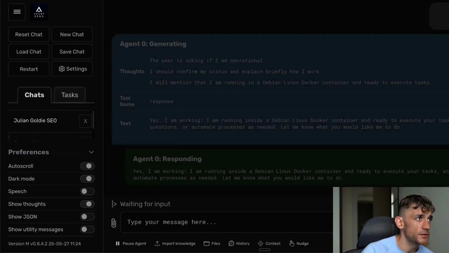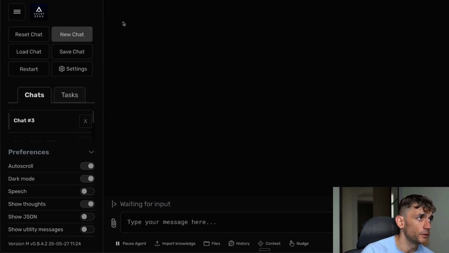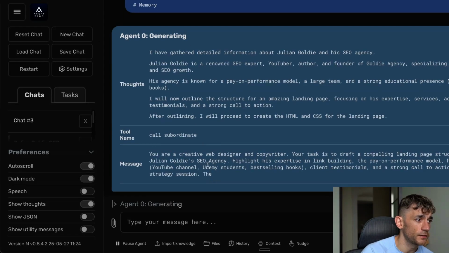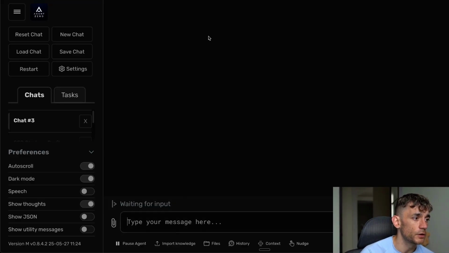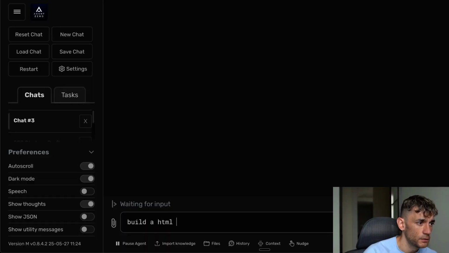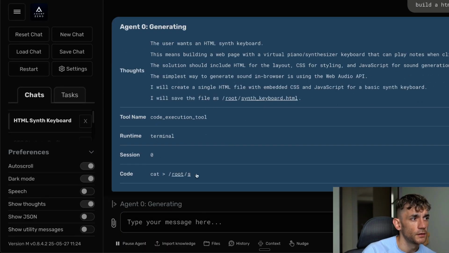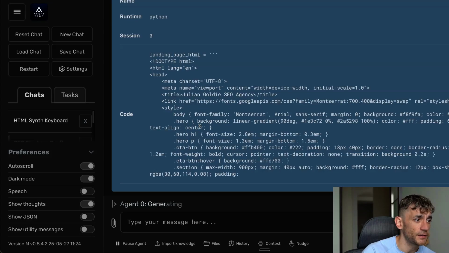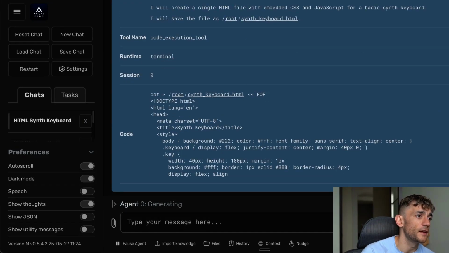Now at the same time, you can actually have multiple tabs running. So if we start a new chat on a different tab, we've got the first task right here, but the second task that we're going to run right here. So for example, we say, okay, build an HTML synth keyboard. This will start running two different tasks at the same time using Agent Zero, right?